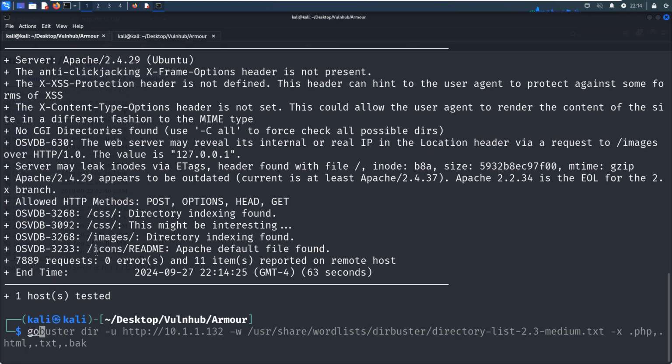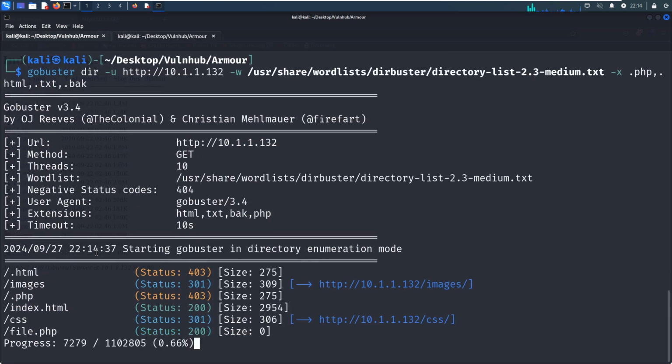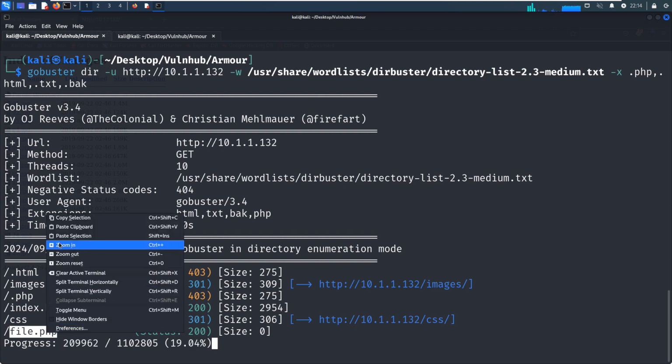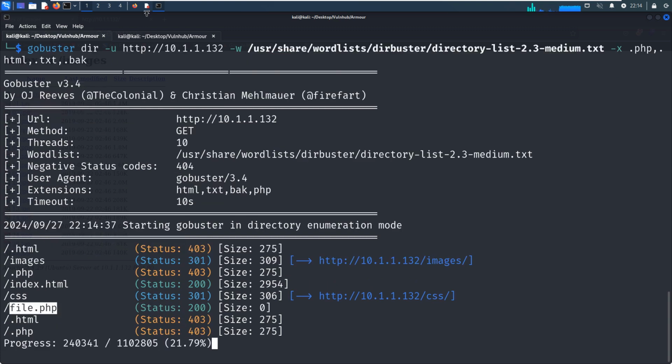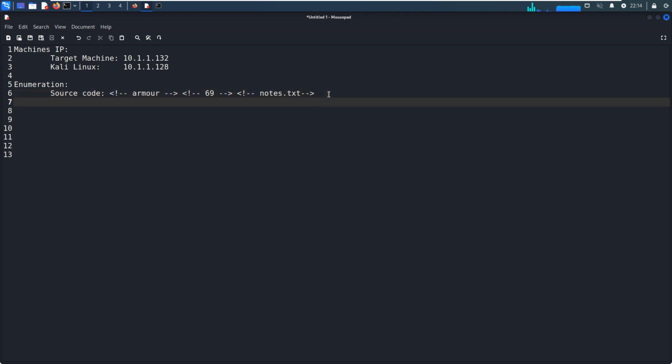And next, we can launch GoBuster to do the directory enumeration. We found this one, file.php. However, the size of the response is 0. A bit weird, right? We can copy. So directories. We got this one, got this file.